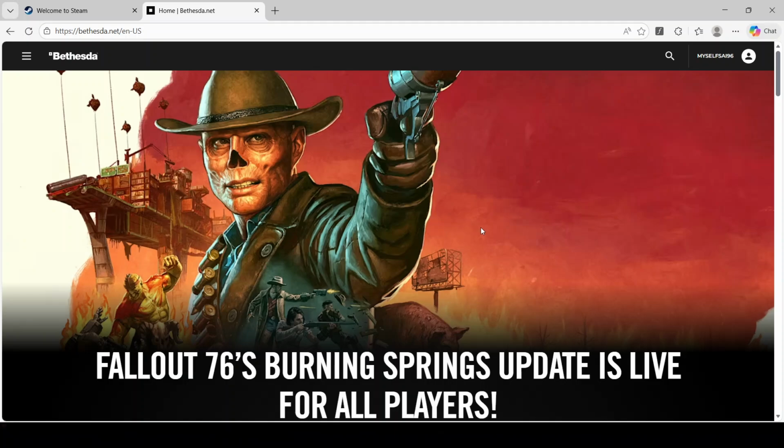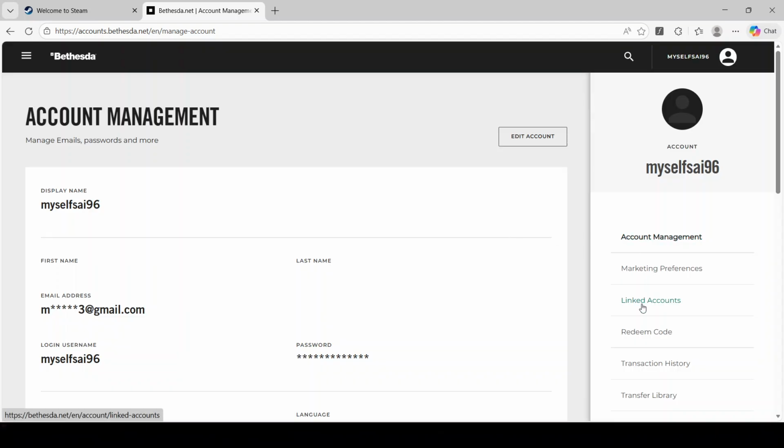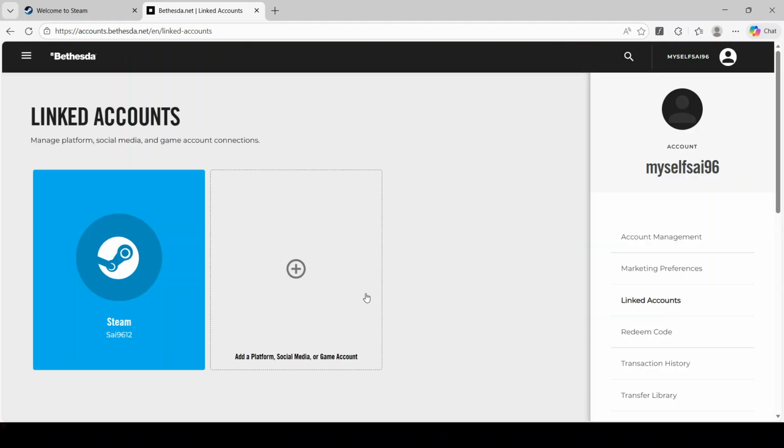Once you're signed in, head to Account Management and then find the Link Accounts section. This is where you connect your Bethesda account to other platforms. Take a second to confirm you're in the right place. You should see options to link various services. Now, add Steam as a link account.